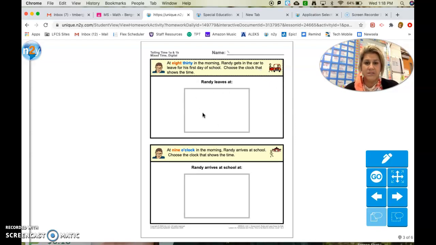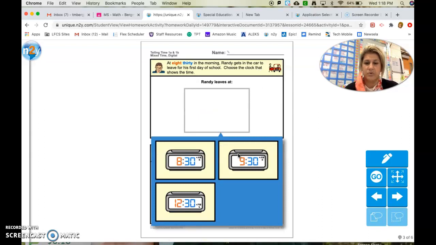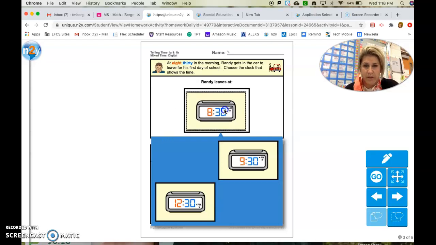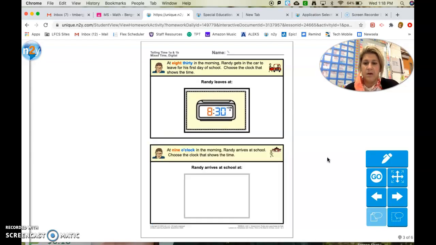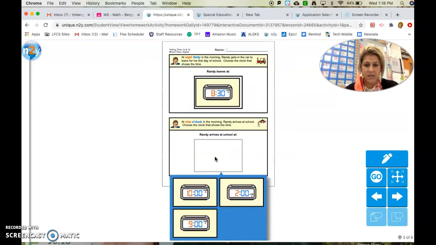If you have a big rectangle like this, you can click on it and it'll show you 3 options. So it says at 8:30 in the morning. So what you're going to do if it looks like this is you're going to drag and drop it in there. Okay. If it looks a little bit different, you might have to type it in yourself. This one says at 9 o'clock. Again, I'm going to click on this rectangle, choose 9 o'clock. 9 o'clock a.m.